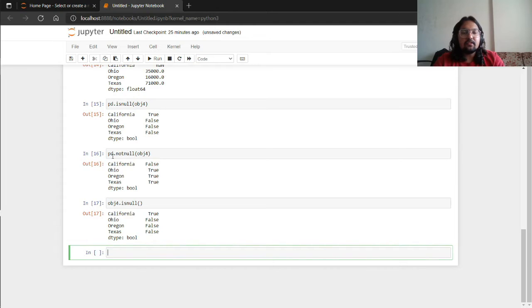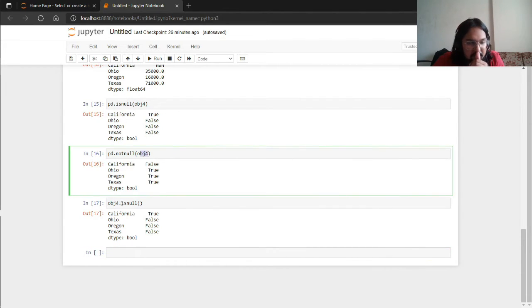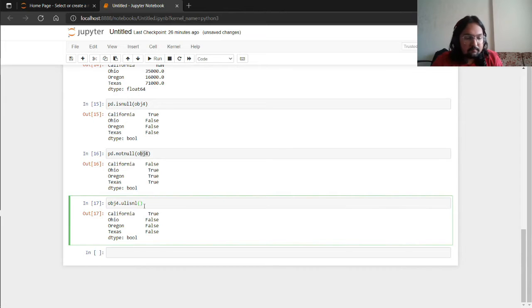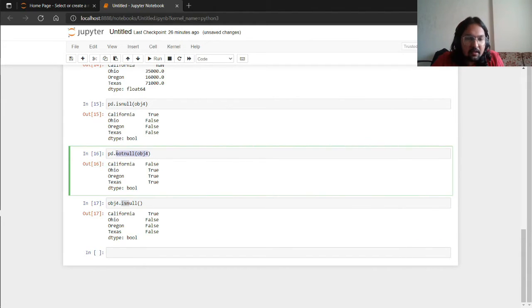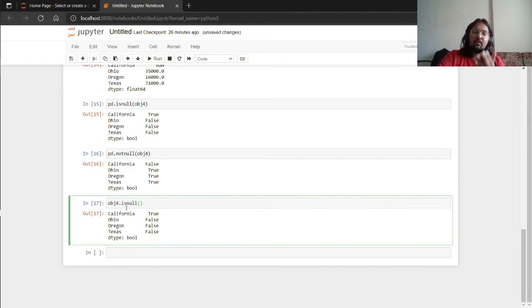Now, what I did here is I can either give this as an attribute or as a label. So what I'm doing here is giving it as a label: I want pd.notnull of object4, so I'm giving it the label object4, and here I'm giving it as an attribute, which is object4.isnull, and it gives me this output.